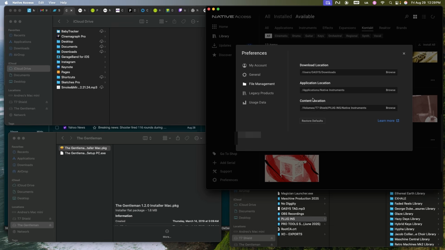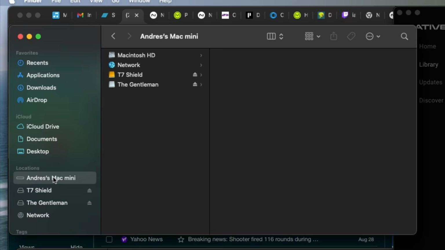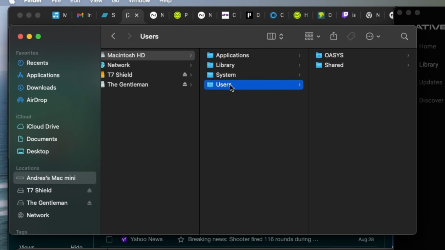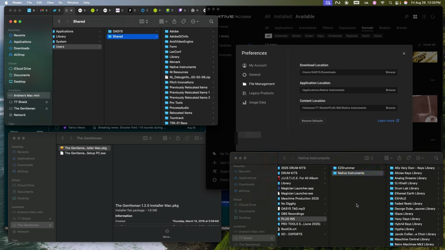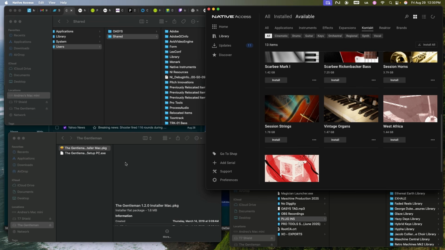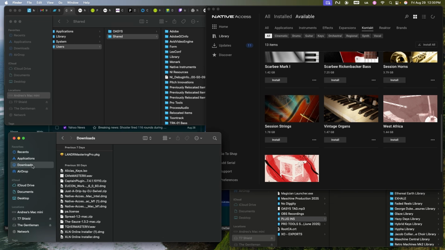But the other thing that's important about this view is you want to find where your files are being installed. I found that the files get installed automatically into the hard drive. I'm working on a Mac here. Hard drive, users, and shared folder. So you want to have your shared folder pulled up, and you want to have your destination folder pulled up. And then we're going to use this as a way to download files.